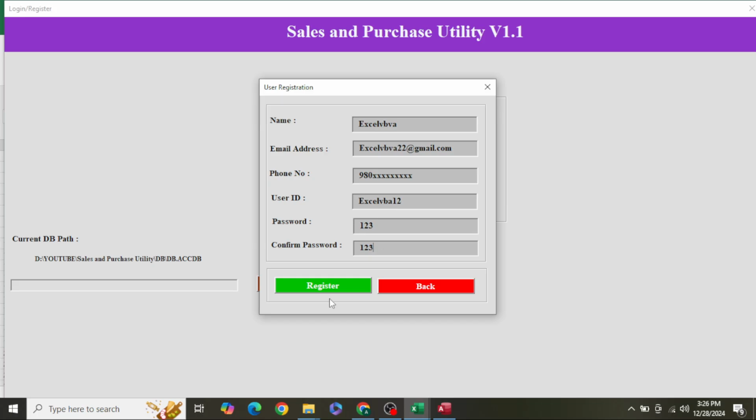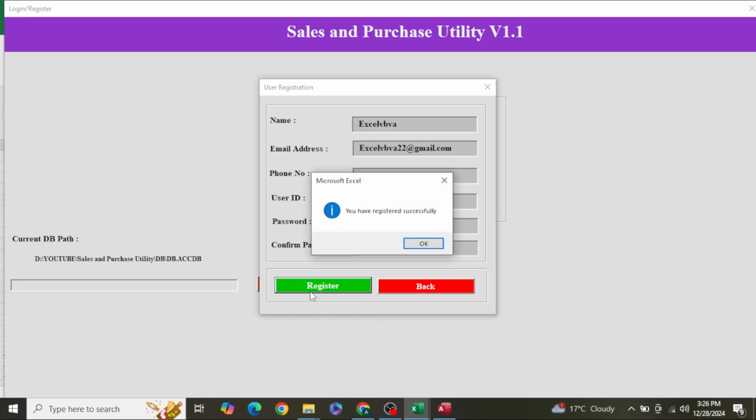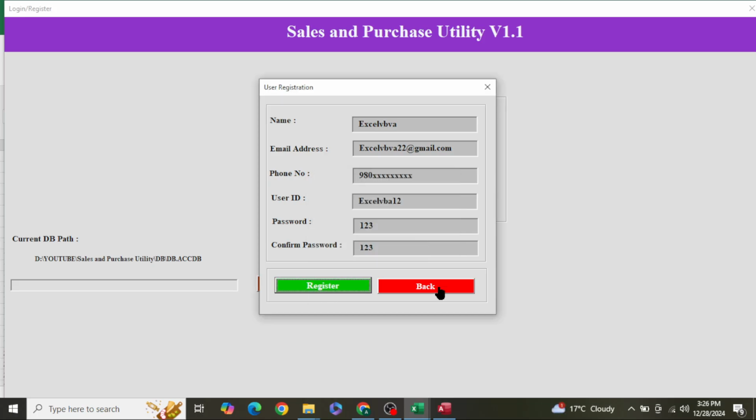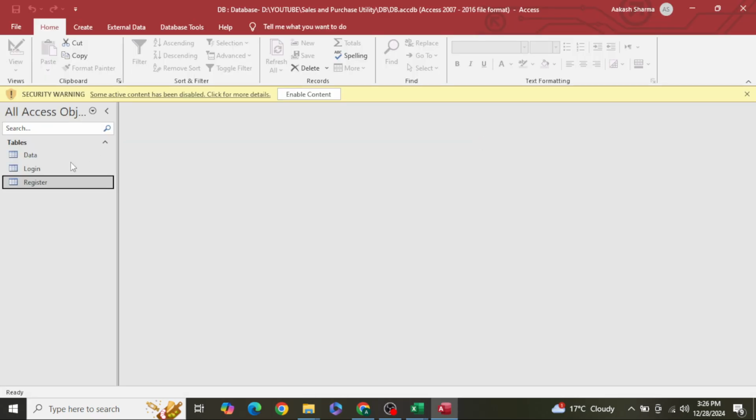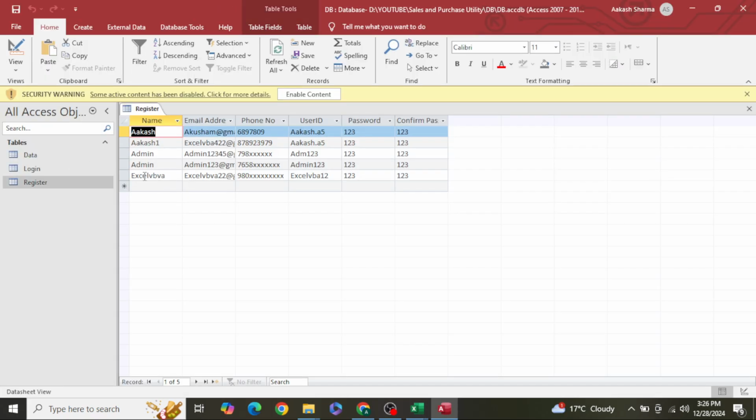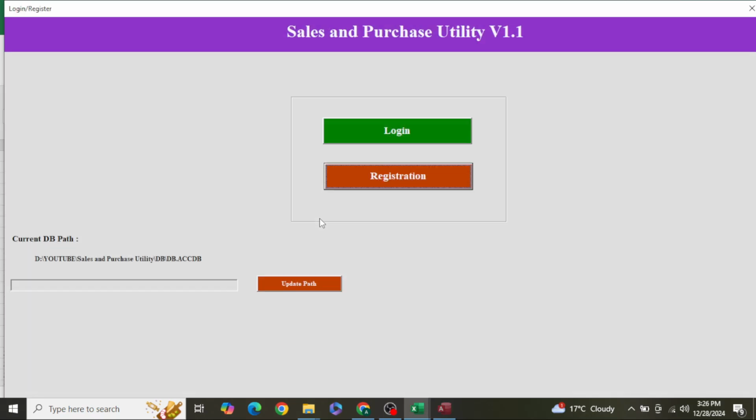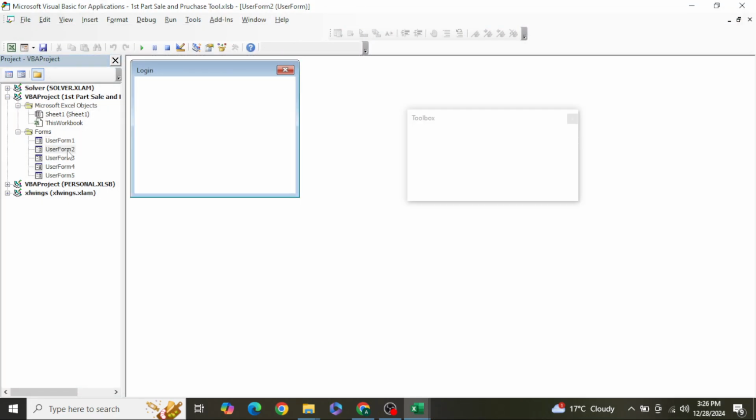Now registered. Let's click on it. See, you have registered successfully, right? Now if you go and check it, here you will be having one thing, right? Excel VBA. See, right? This is what. Now I would like to log in. So for login you will have to write the code here.